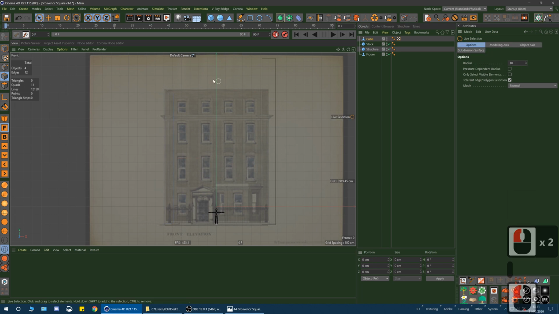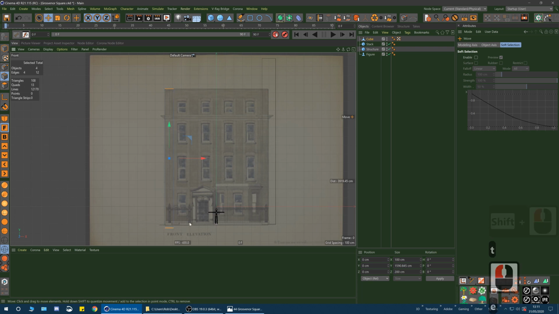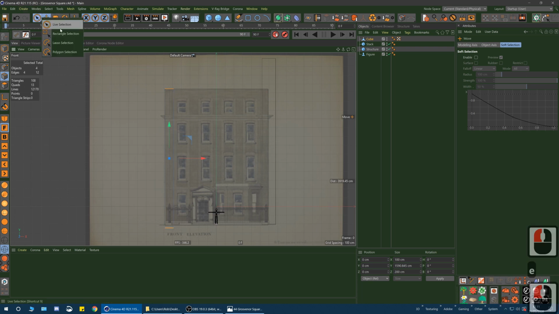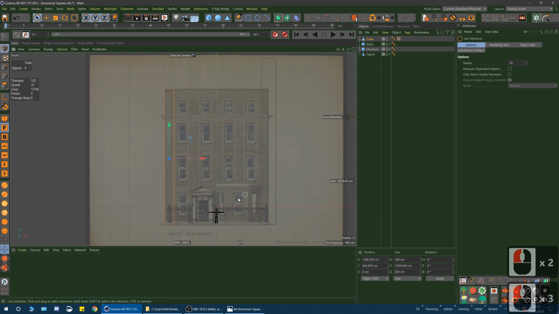I'm going to turn off only select visible elements. I'm going to select the top and the bottom. I'm just going to scale it like that, just because it's easier. Don't worry if it goes under slightly, that really isn't a concern. I mean, yeah, I'm going to fix that, but you don't need to worry about that normally. Okay, so let's copy that over.